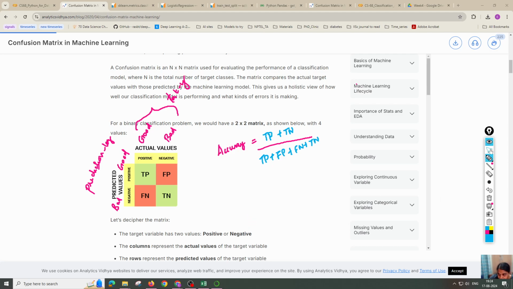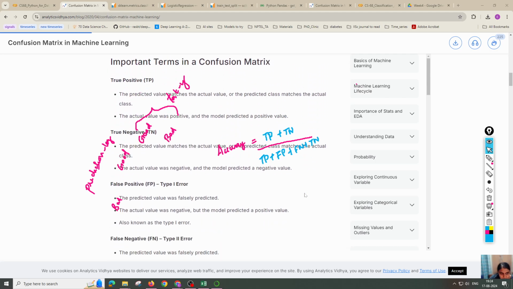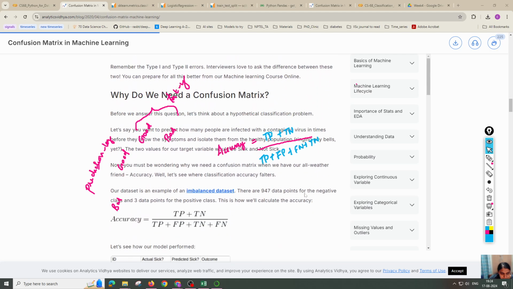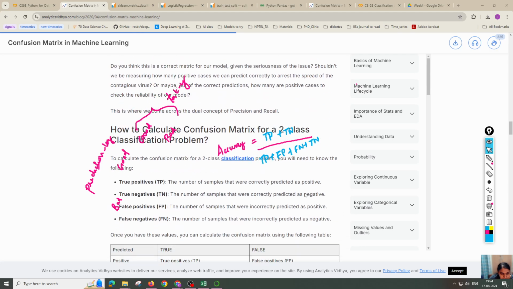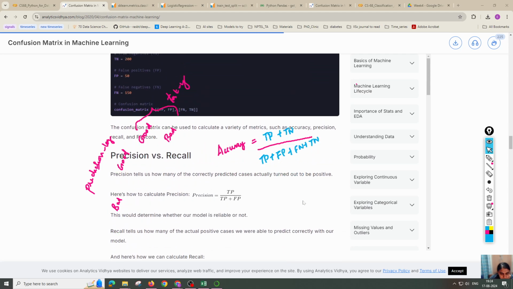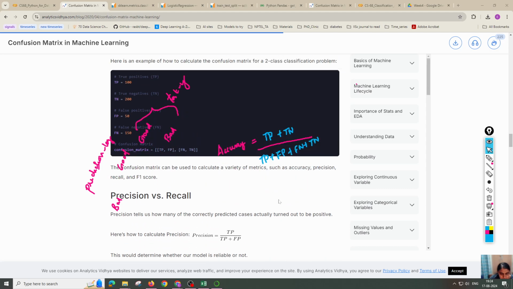There are other things also, and every description is given, so you can go through that. And now I'll go on to precision and recall.